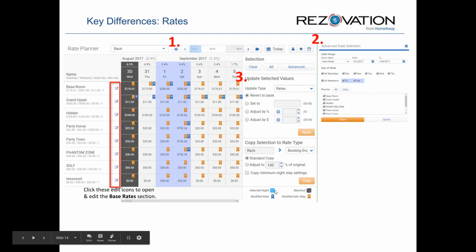And that's indicated in the key here at the bottom, which also explains what you're seeing with the R's and the S's on some of these nights. An R indicates a rate that's been modified different than the base rate, and an S indicates a minimum night stay that's been modified different than the base minimum stay. But you've got your selection, and now that you've made your selection, it's time to use the Update Selected Values area to actually make a change to your selection.